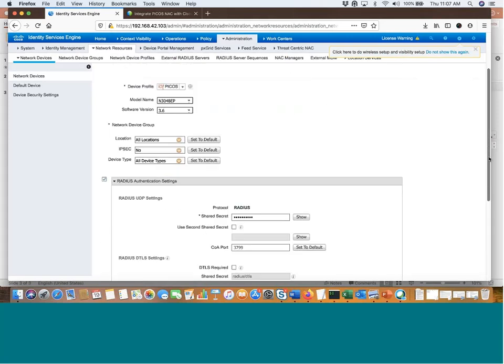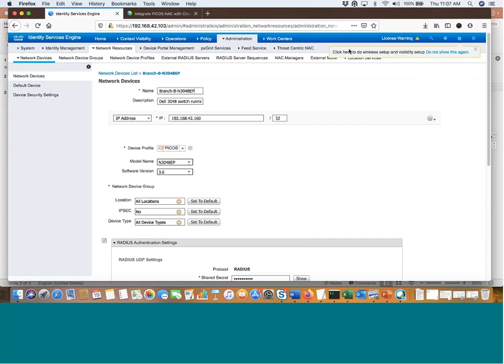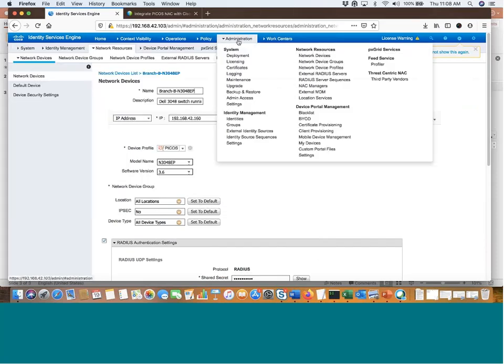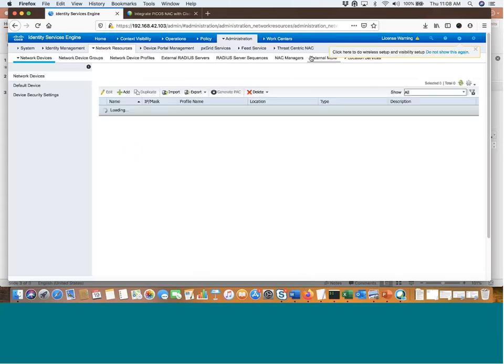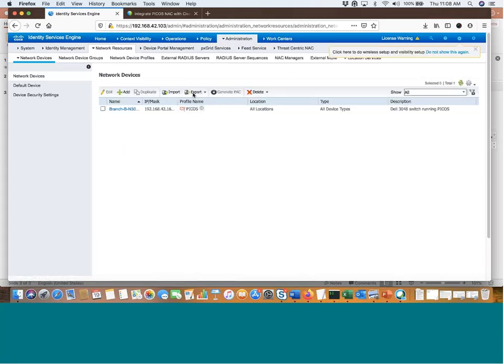So once you do it, you will click submit. That's how you will add one device. And once you've added a device, what you can do is export it. Like if you click this, it'll let you export to a CSV file. Then you can add all access switch IPs, and then you can import it. That's how you can get a bunch of devices added in ISE.